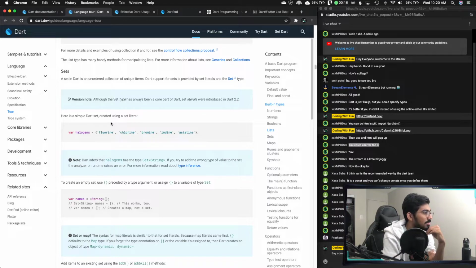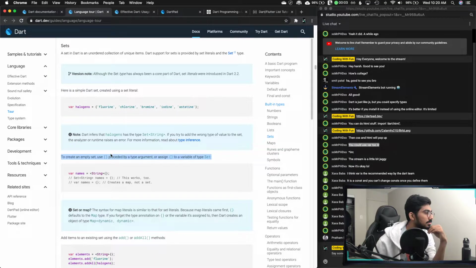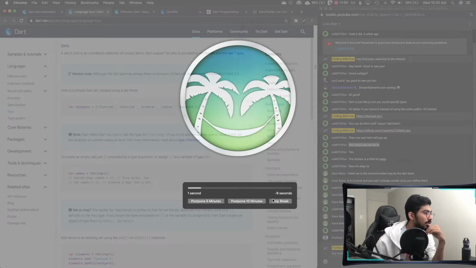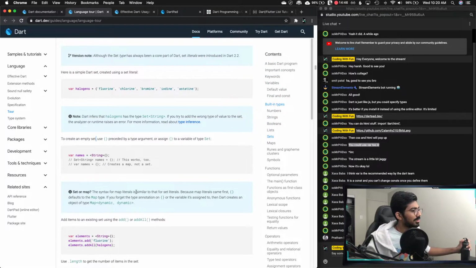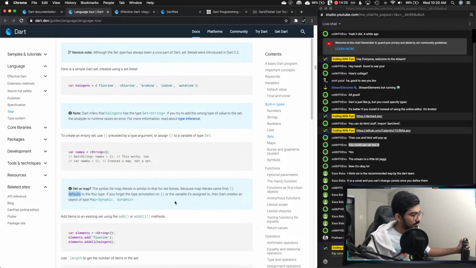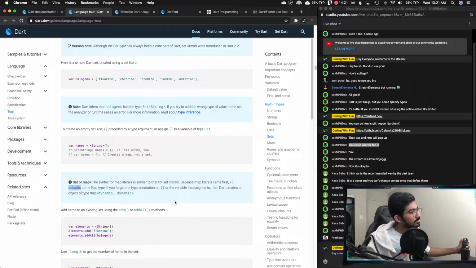So I was wrong about maps. A Set<String> name, this works too. But var name creates a map, not a set. To create an empty set, use {} preceded by a type argument, or assign {} to a variable of type Set. The syntax for map literals is similar to that for set literals, but because map literals came first, {} defaults to the Map type. If you forget a type annotation on {} or the variable it's assigned to, then Dart creates an object of type Map<dynamic, dynamic>. Okay.